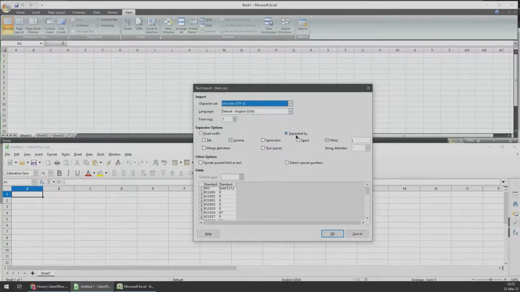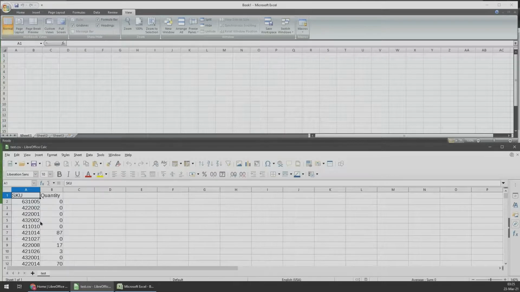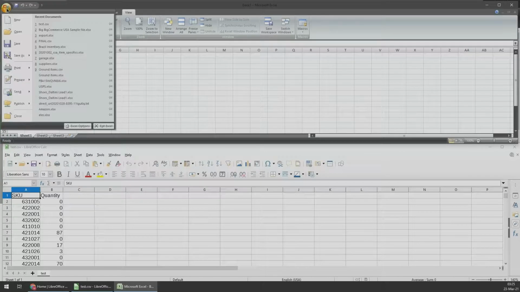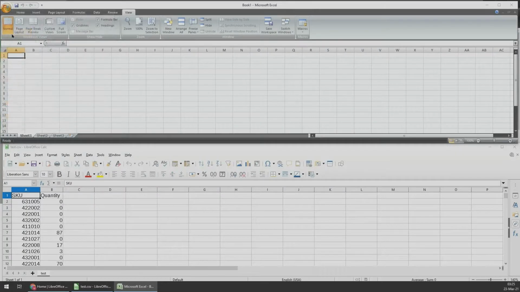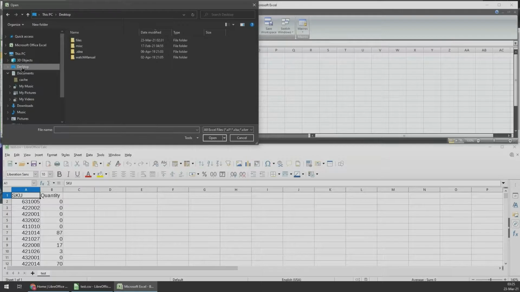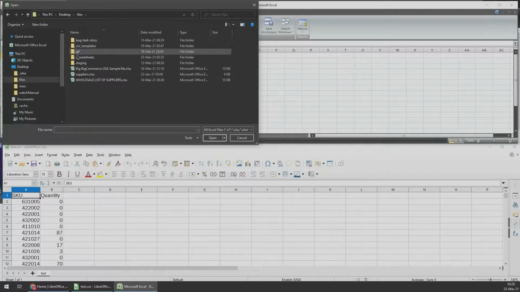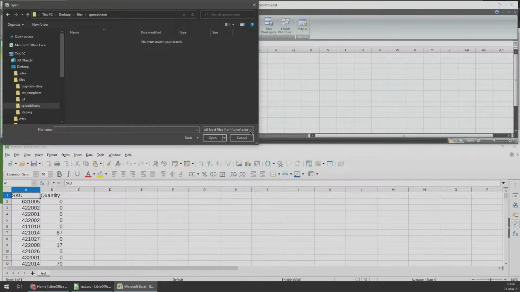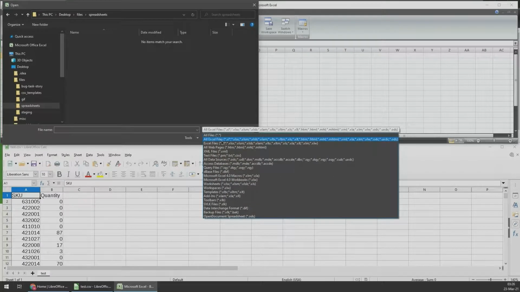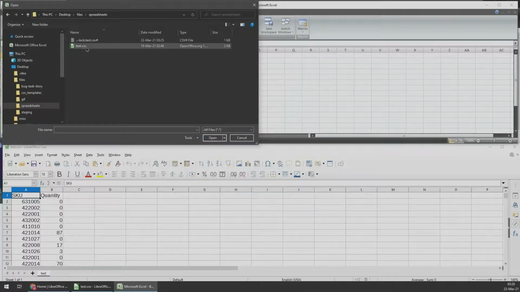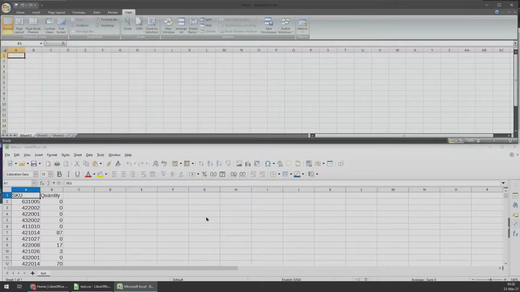Once I select separated by comma, I just click on OK, and there we go. Everything shows up here. Same thing: I click on the options menu, click on open, locate my file. I need to choose all files because, as you can see, the default file formats for Microsoft Excel are these here, but I have a CSV file, and I click on open.